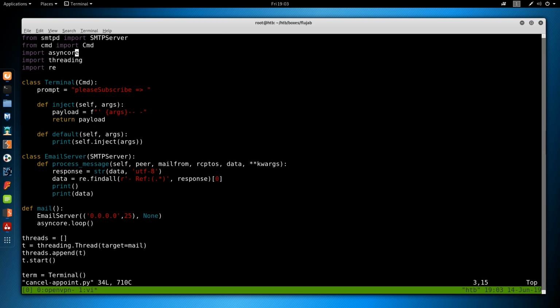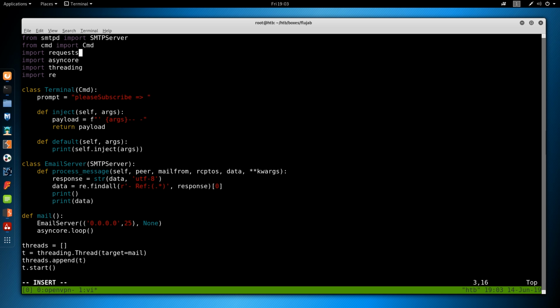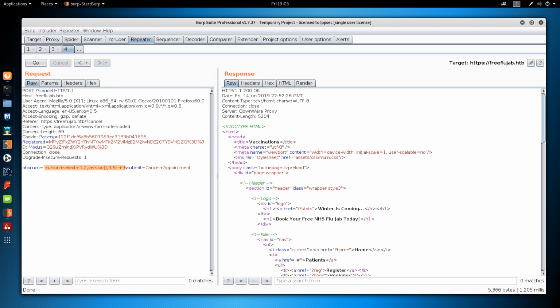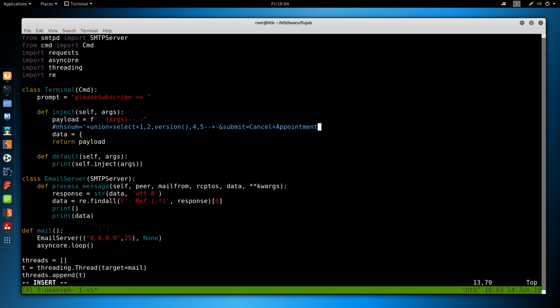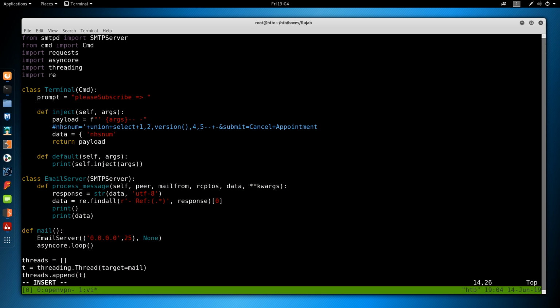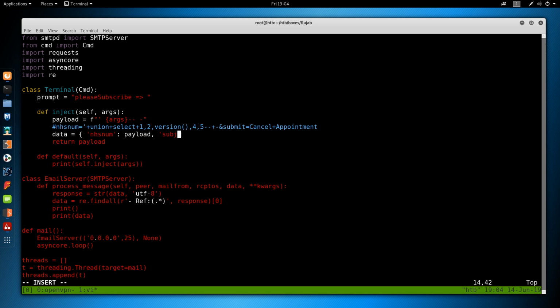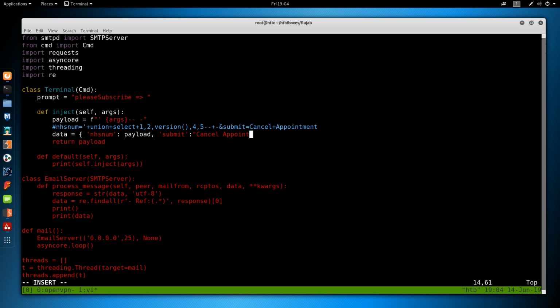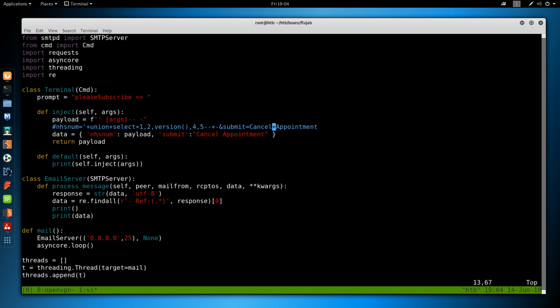So let's import requests and make this inject actually send a request. So data, this is going to be the post data, is equal to, go over to Burp, grab all these cookies. Oh no, the post data I said. Let's grab this. For now, put a comment, data, nhs_num is equal to payload, and then submit is equal to cancel appointment. Okay, that should be fine.